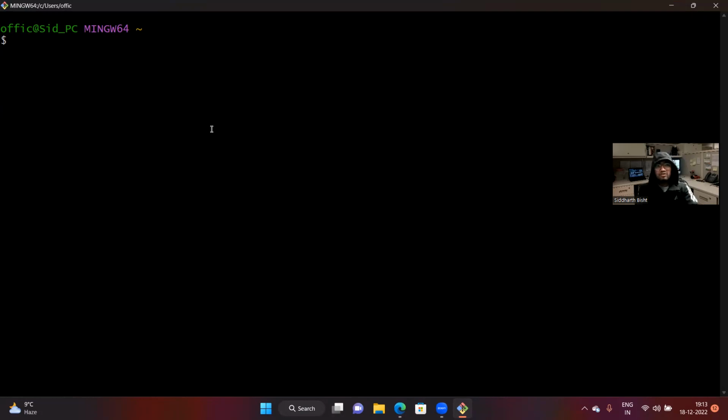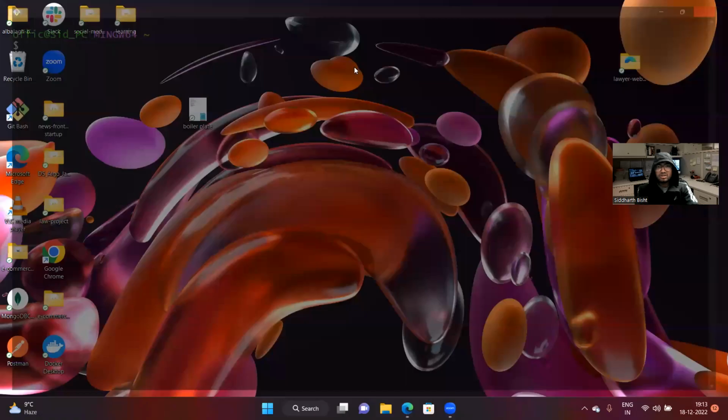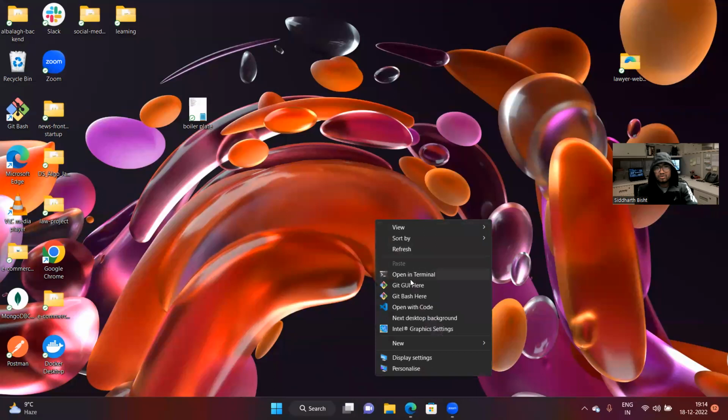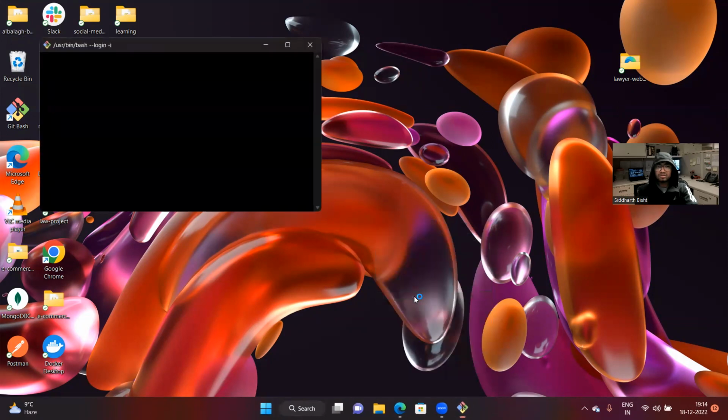So the very first command that we have. First of all, let me close it and show you what you can do. You can also open Git Bash by right clicking on the desktop. So I'm clicking on Git Bash here, and let's learn the command first. The very first command is for creating folders. For creating folders, the command is mkdir and the name of the folder without any spaces.